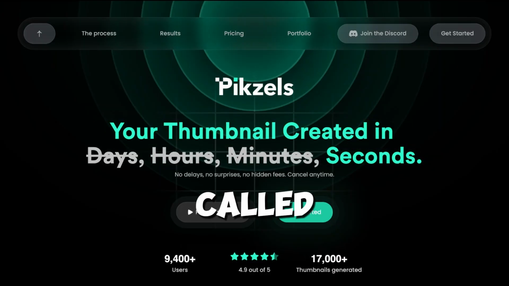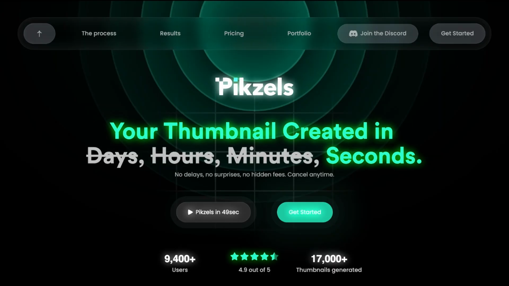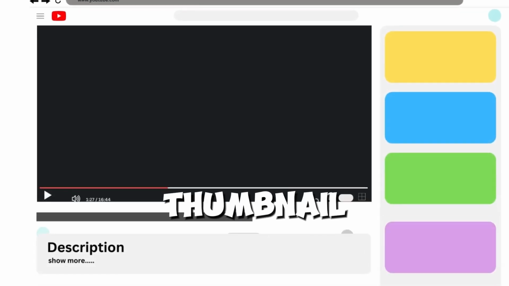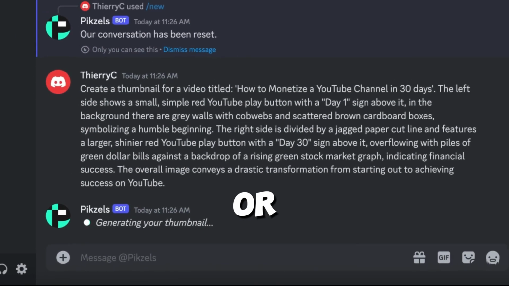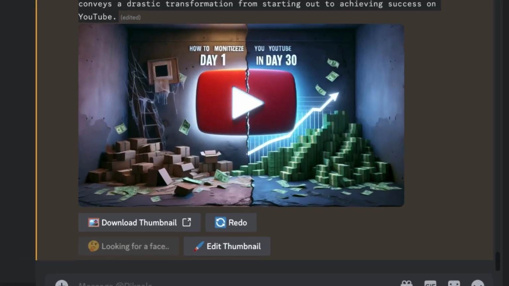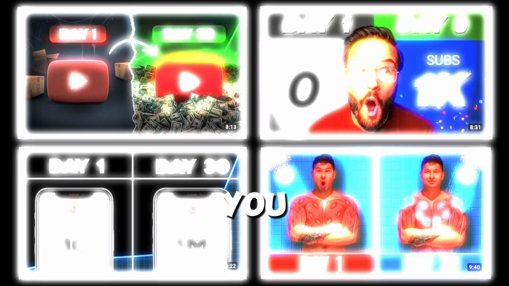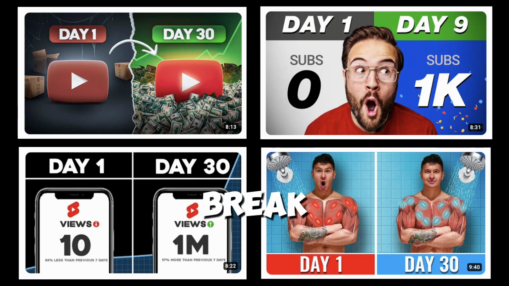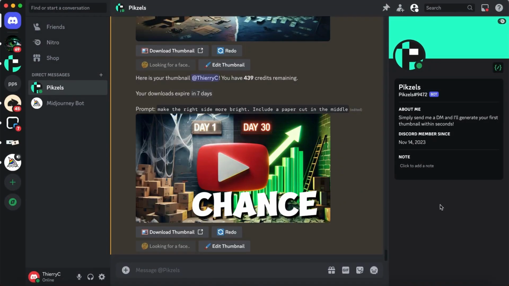There's an AI tool called Pixels AI that can create amazing thumbnails in seconds. Just describe the elements you want in your thumbnail, like day 1 versus day 30 or before and after, and it will generate different versions for you to choose from. Here's another tip for you. A thumbnail can make or break your video, don't leave it to chance.